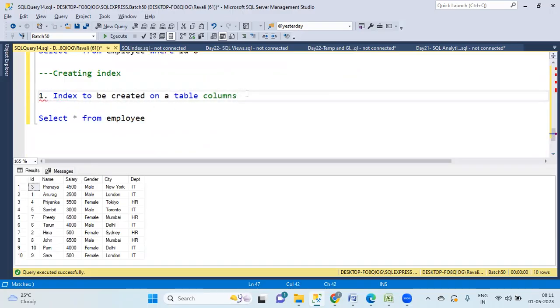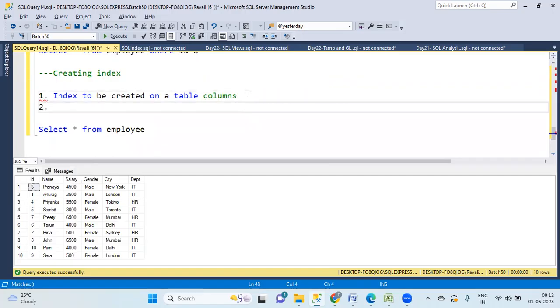ID. Why am I creating the index on ID? It is a unique record. An index should be created on columns which are frequently used in the where clause, guys. Which are frequently used in where clause or join.